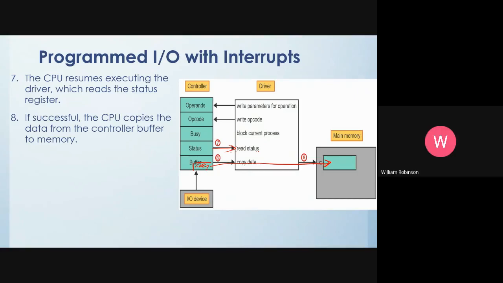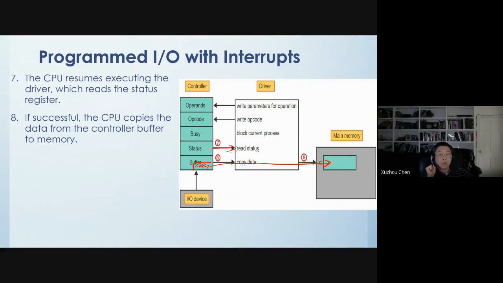I guess when the driver becomes blocked, something else can use the CPU. And you're not wasting your CPU resource by repeatedly polling the busy flag. That's a great point.